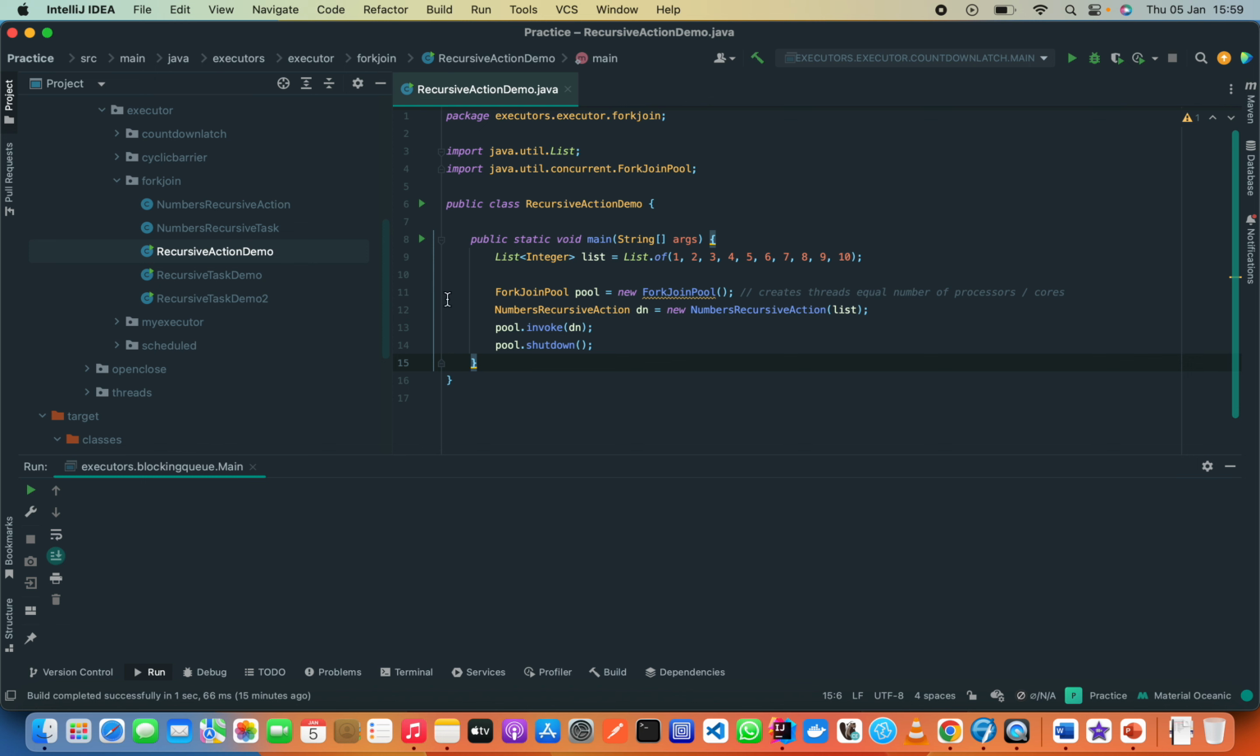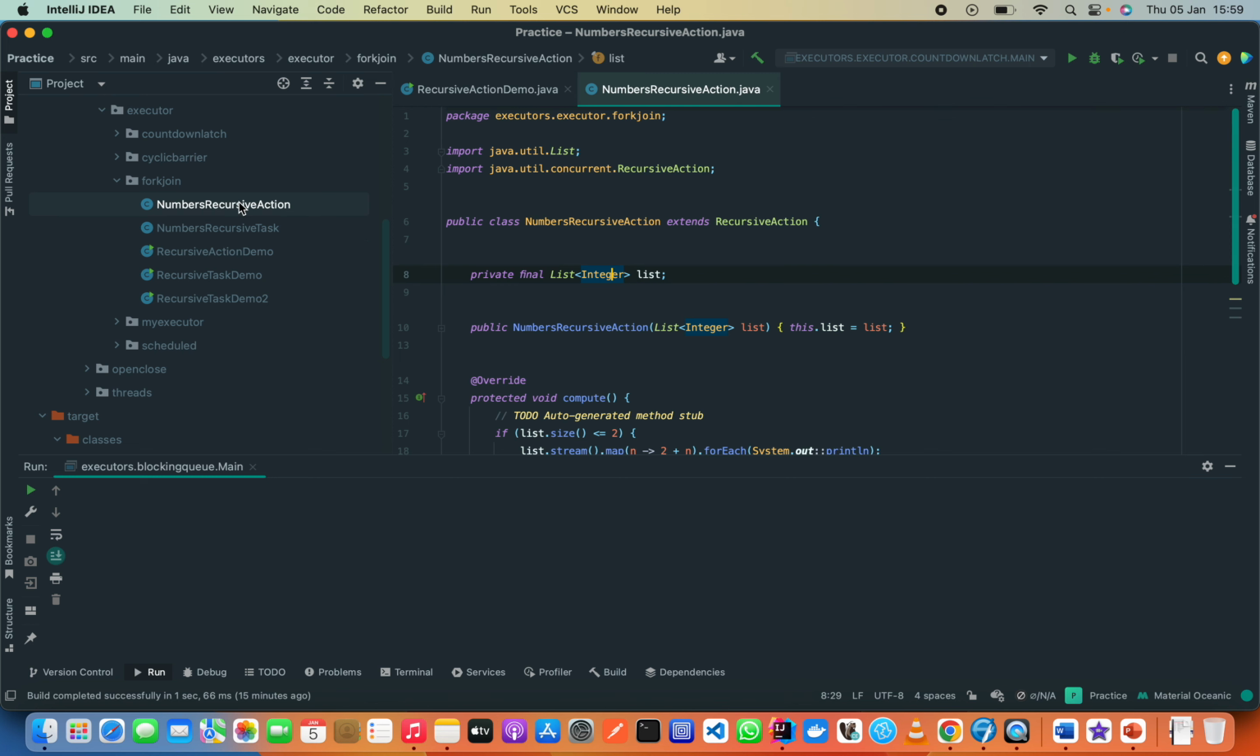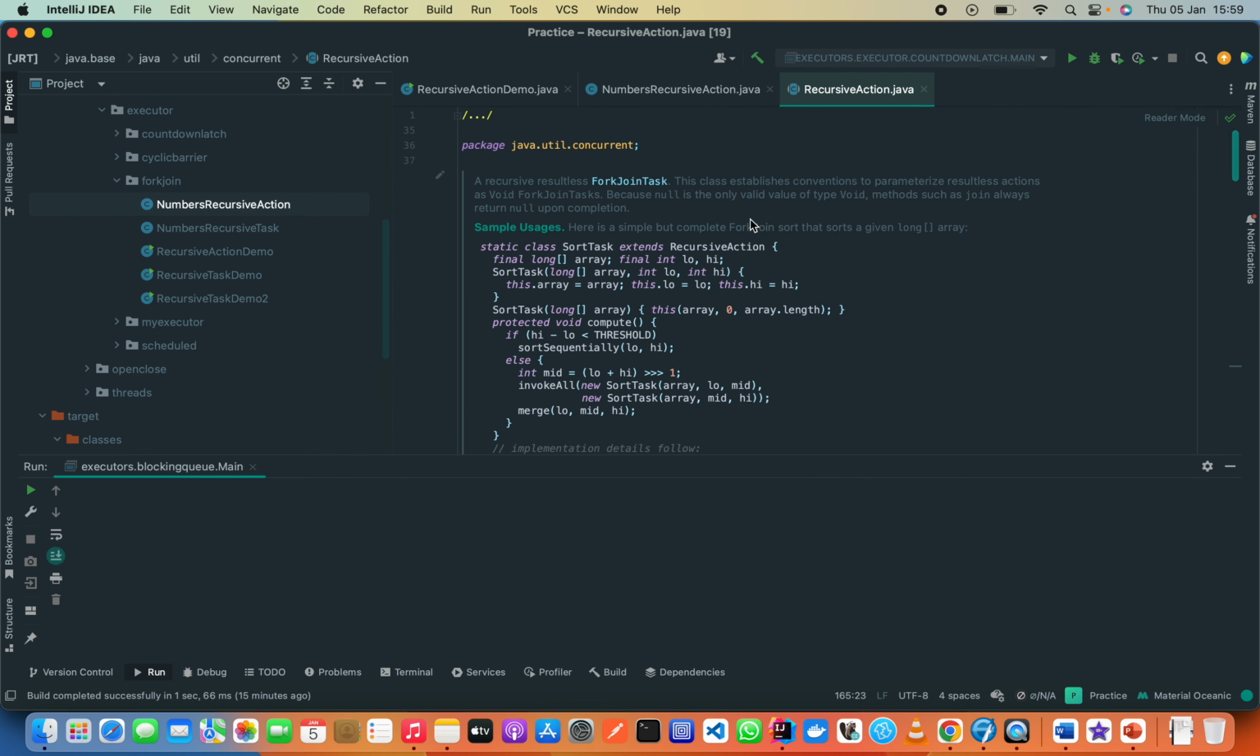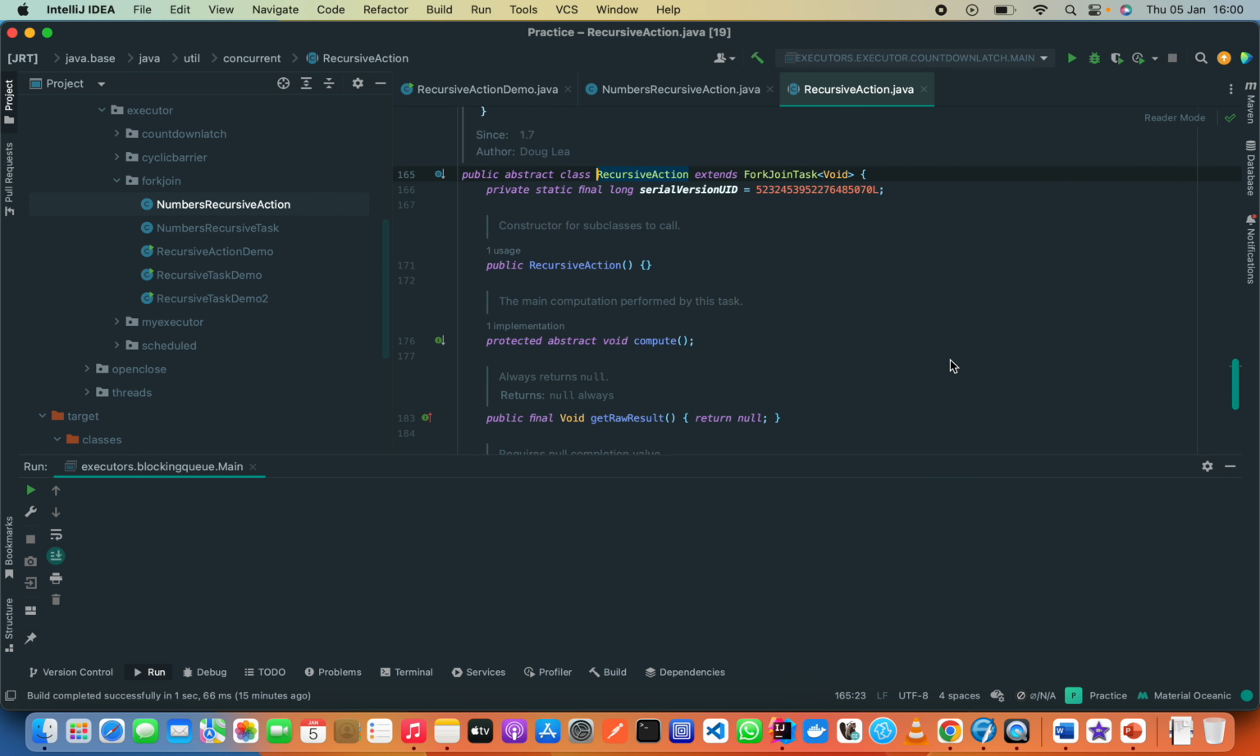You have what we call a recursive action. You have what we call a recursive task. So let's look at the recursive action. I'm just going to go to the Java doc and we read what it says. It says a recursive resultless ForkJoin task. This class establishes conventions to parameterize resultless actions as void ForkJoin task, because null is the only valid value of the type void. Methods such as join always return null upon completion. So you can think of it as void.